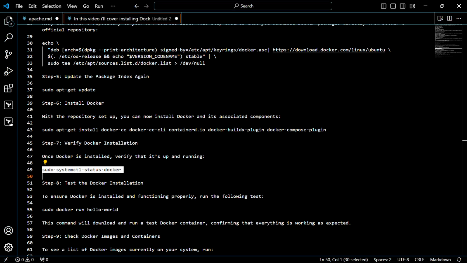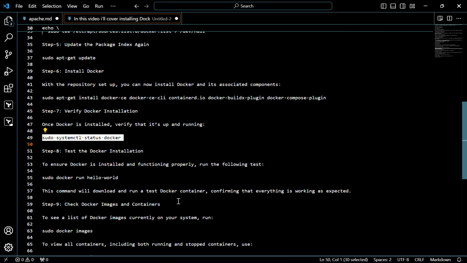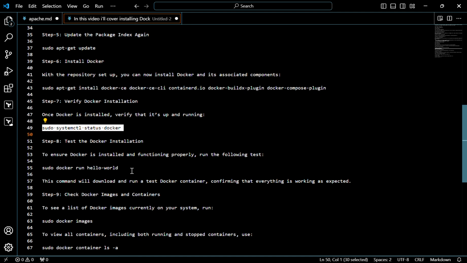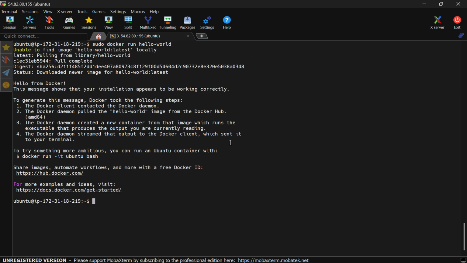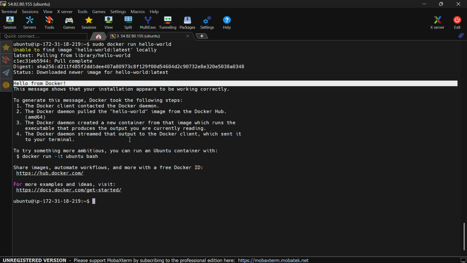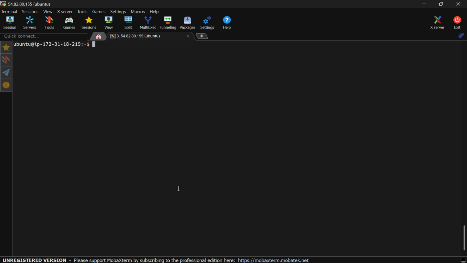Now we have to test the Docker installation to ensure Docker is installed and functioning properly. For that, I'll use this command. As you can see, hello from Docker. This is an image which we gave now.